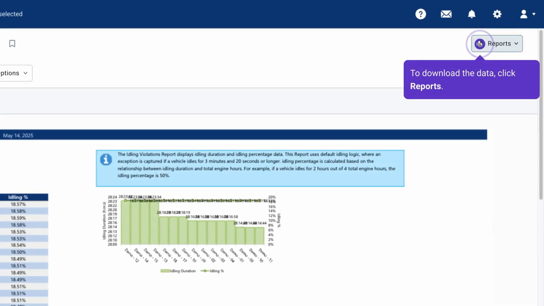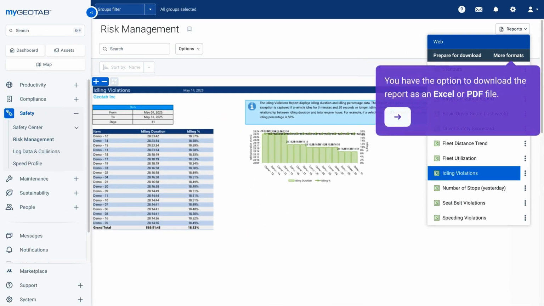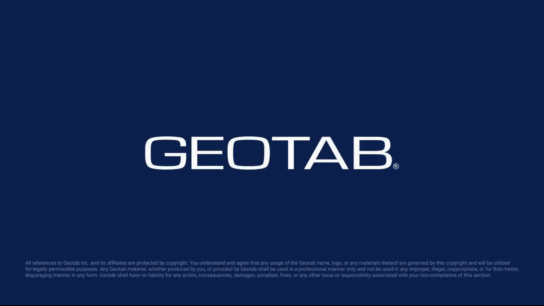To download the data, click Reports. You have the option to download the report as an Excel or PDF file. Congratulations! You've completed this tutorial for how to generate a built-in risk management report.